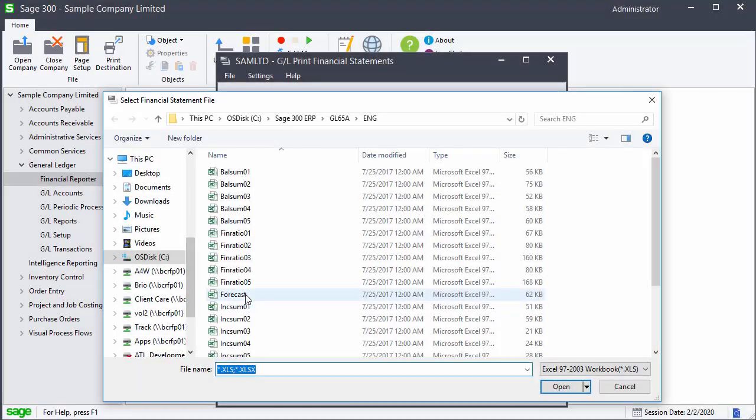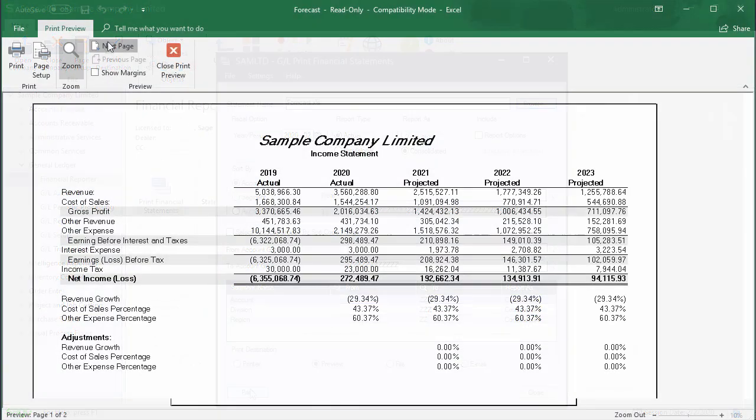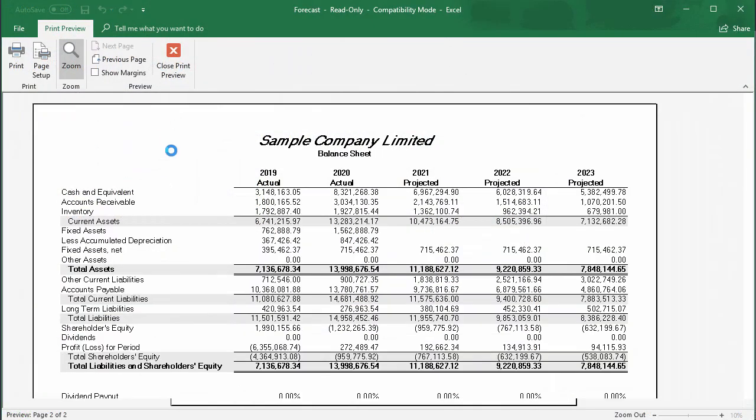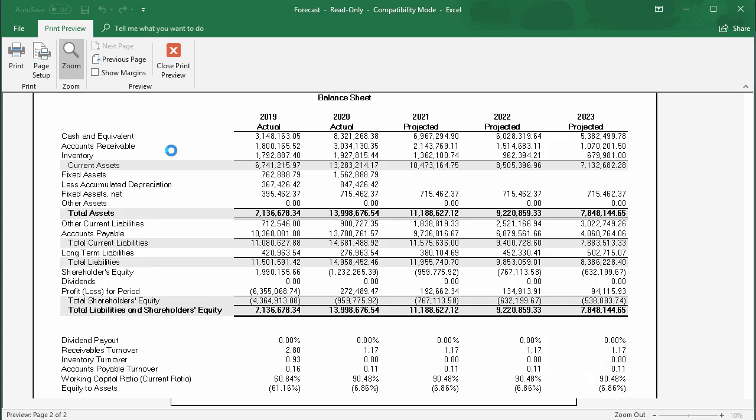And last, financial forecasts assess our current operating performance and project how your business will perform in the future. Congratulations! You now know how to use the Financial Reporter in Sage 300.